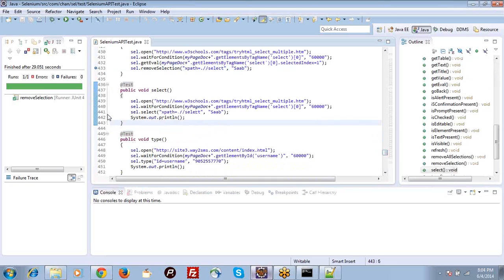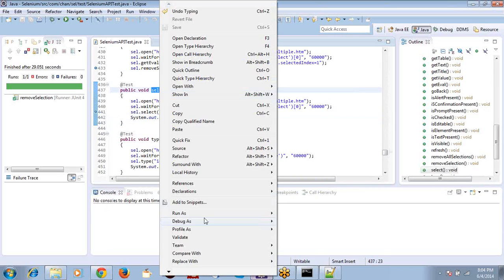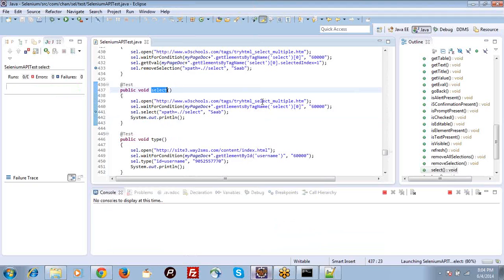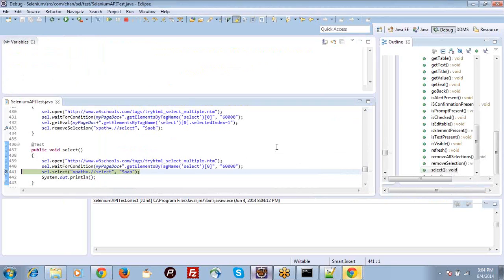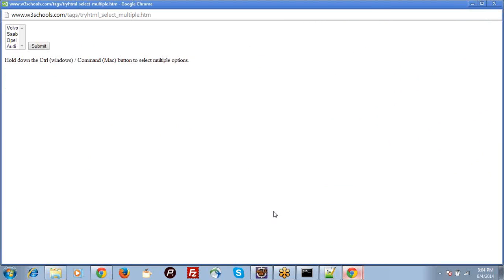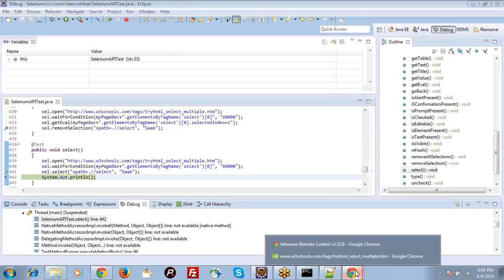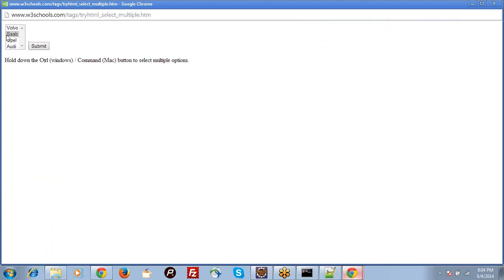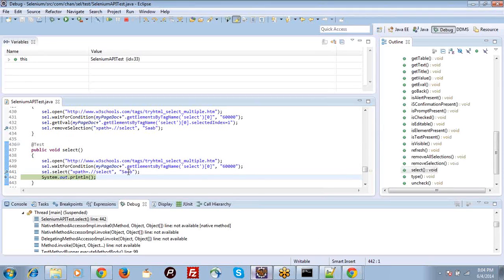Now we'll see what select will do. So now I have this one. I didn't select anything. If I call select, it will select one thing for me. I have given the option name as sub, so it selected the sub option for me.